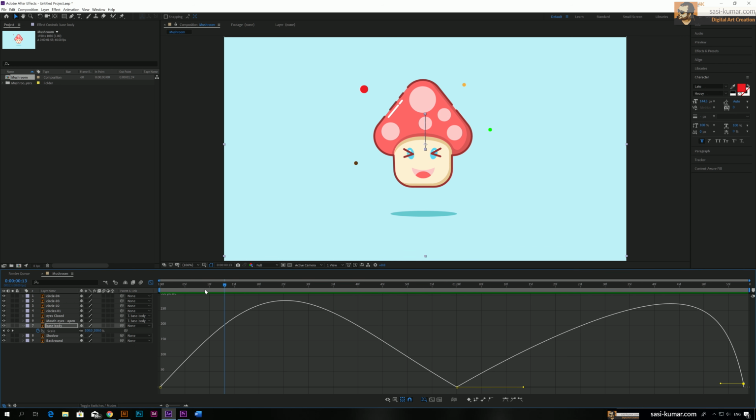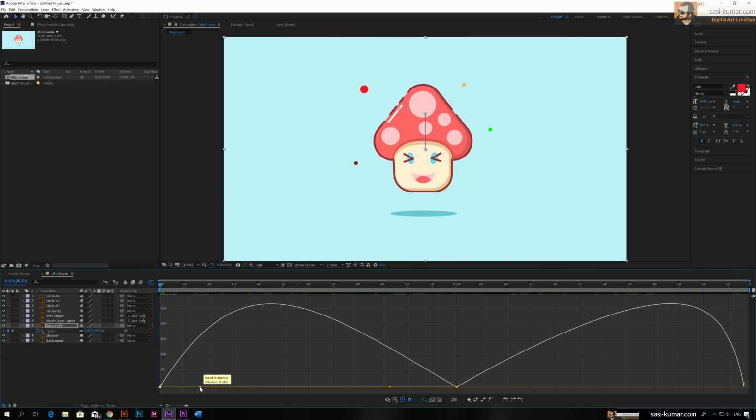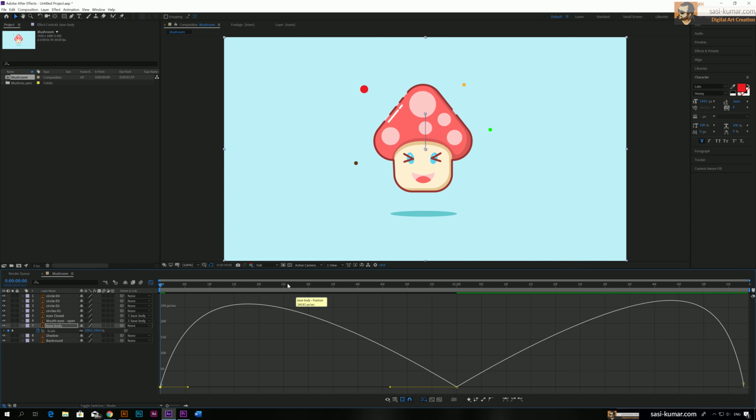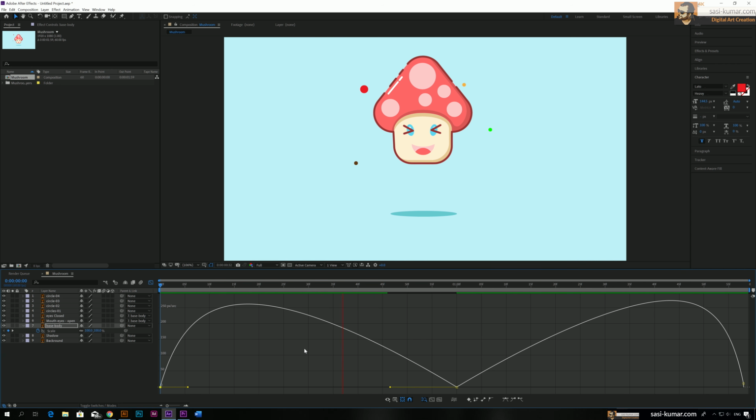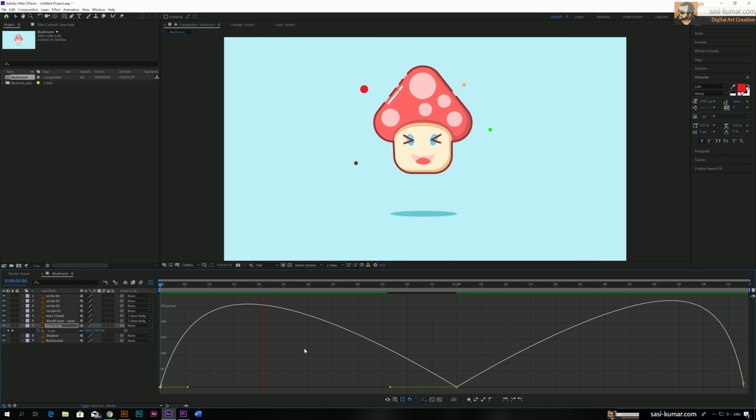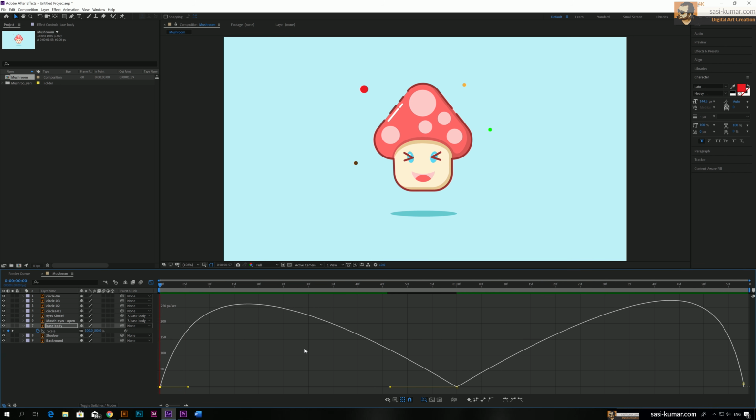And also the starting point, I'm going to make it a little bit faster, so I will bring the graph a little bit closer to here. And now if you see, it starts fast and becomes slow, and when it comes down, it will be fast. Now we have that smoothness to it, and there is a smooth loop appearing as well.